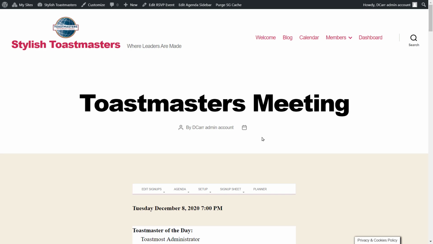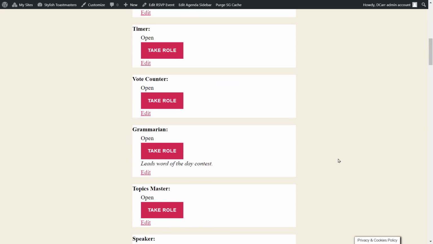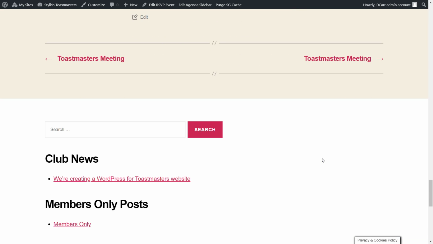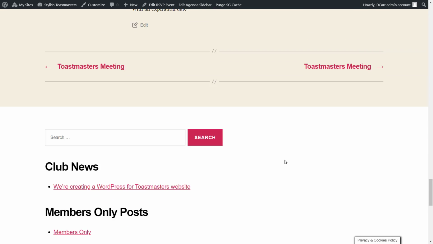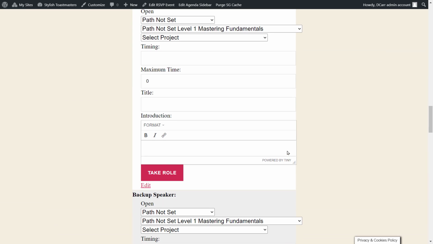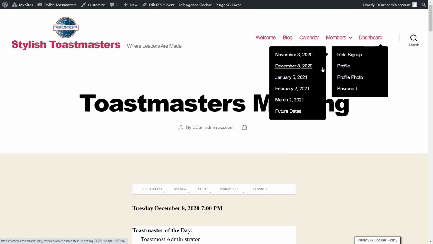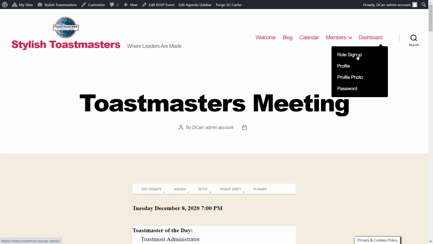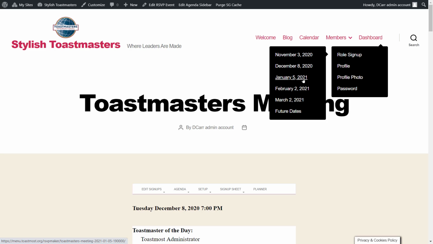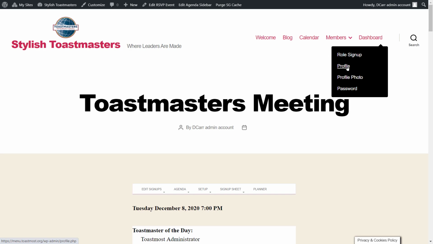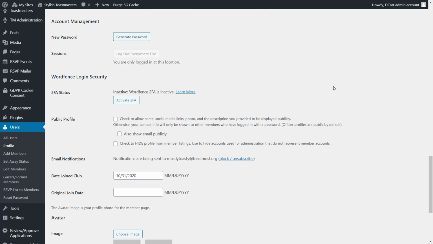So this actually doesn't have the same kind of space on the side for a sidebar. You can have widgets that you include down the bottom of the page, but not a sidebar. And so again, this provides us access to those functions for jumping to a specific meeting where we want to sign up for roles, or we could go edit our member profile or change our profile photo or change our password. I click here and that takes me to the place where I can change my password.